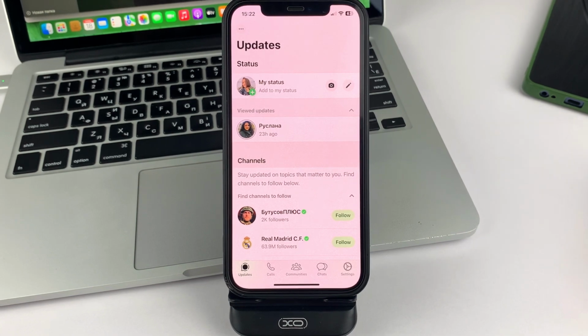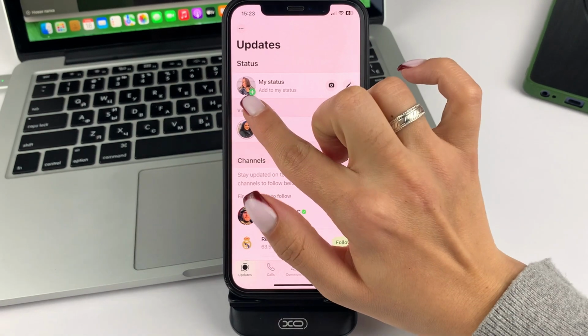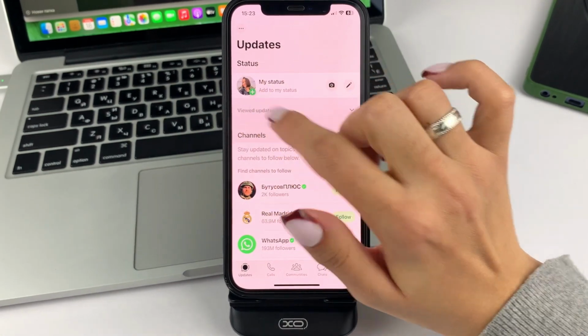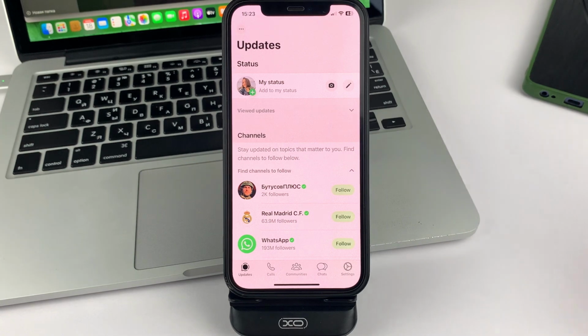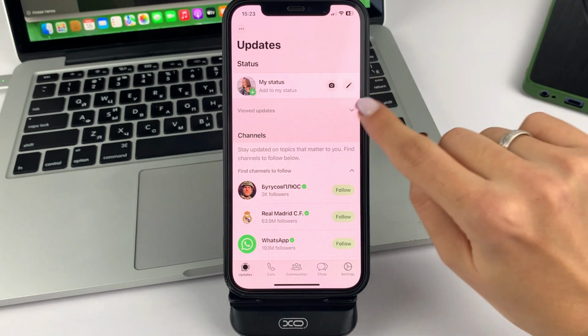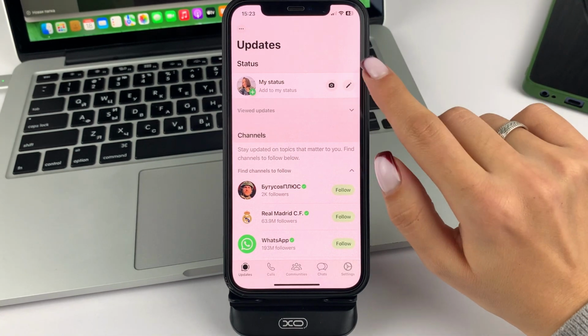A status is such a short story that lasts for 24 hours, and you can add a photo or a video or some text to it or create one for yourself, and so on. You'll need to either click on the plus sign at the top of the page to go to create that status, or click on the pencil sign.